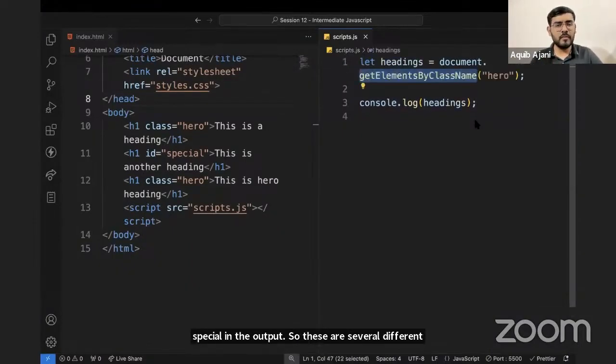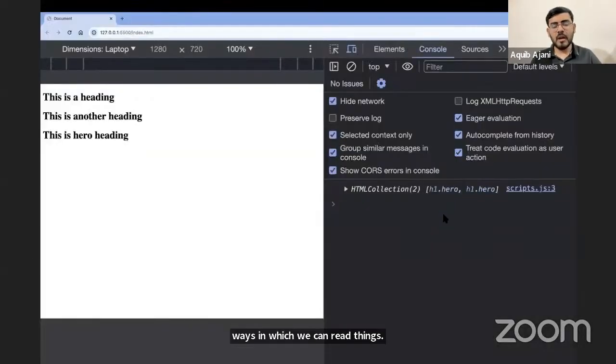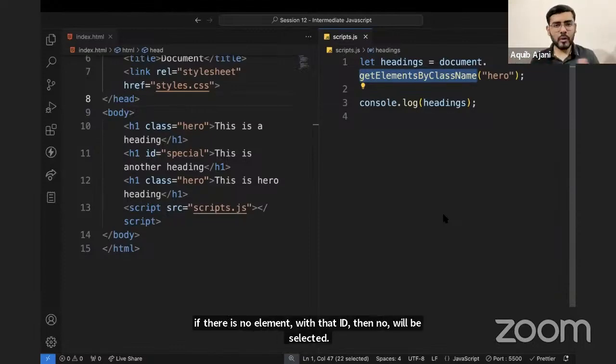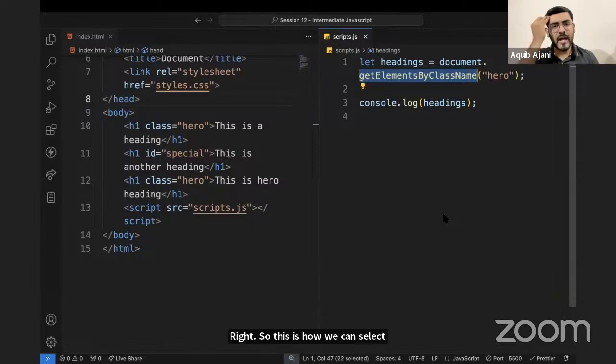Again, we can either read them all together with tag name, we can read them using class attribute, or we can read them using ID. Right? So with ID, we can just say the ID, and again it will select it with the corresponding ID. So that will be a unique element or a single element on the screen. Of course, if there is no element with that ID, then no element will be selected, right? So this is how we can select items in the JavaScript setup, using these different methods.